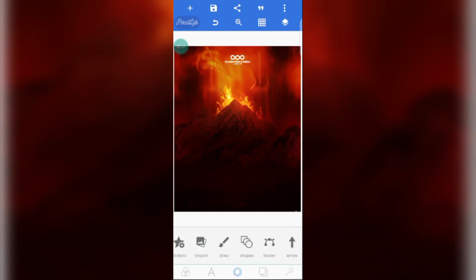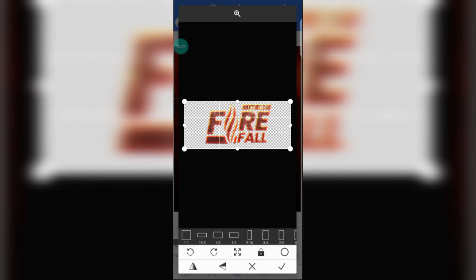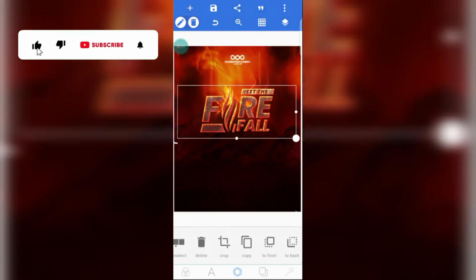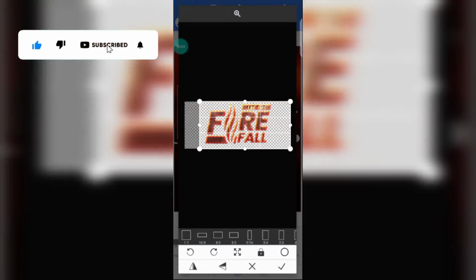Yes, this is beautiful. Now let's import the theme of the program. So I'm going to import it quickly. So guys, this is the theme of the program. Click on your good icon. Okay, go back to crop. Let's crop this part out.